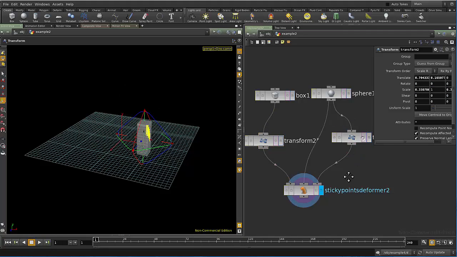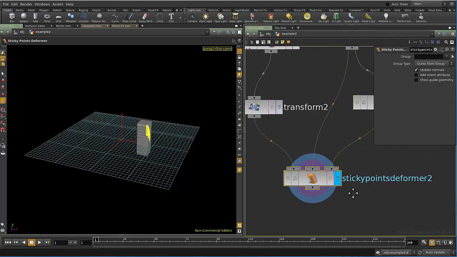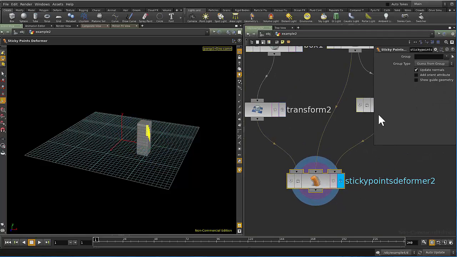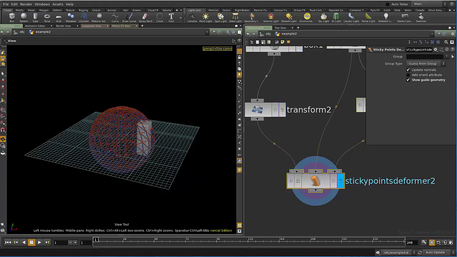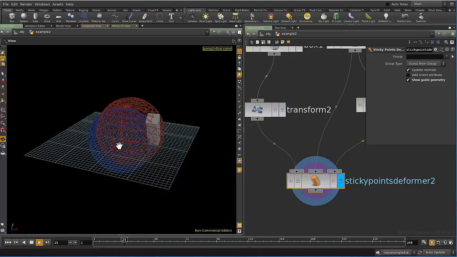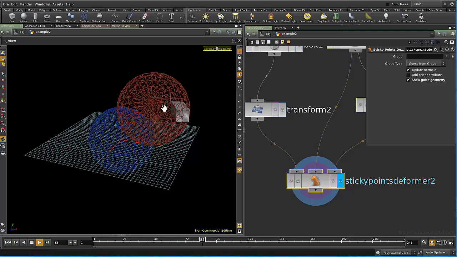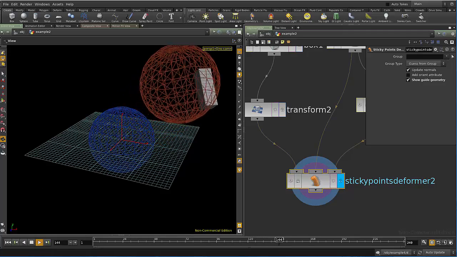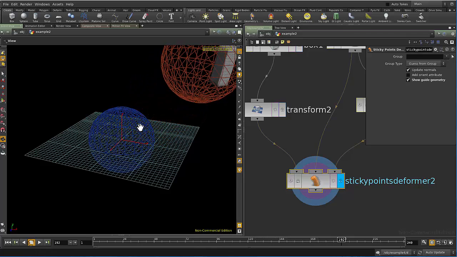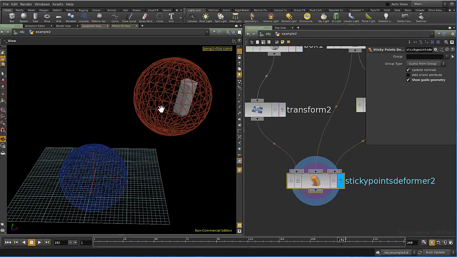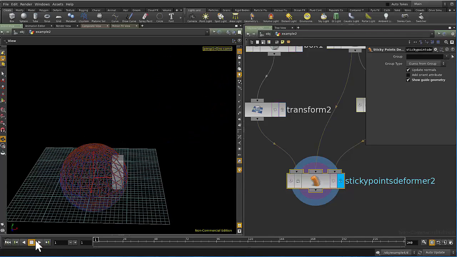As you can see, the sticky points deformer has really few parameters, and one of them, the last one here, is to show the guide geometry. This way, we are displaying in the viewport the two geometries that are actually driving the deformations. We can see in blue the rest geometry, and in orange, the deformed geometry.